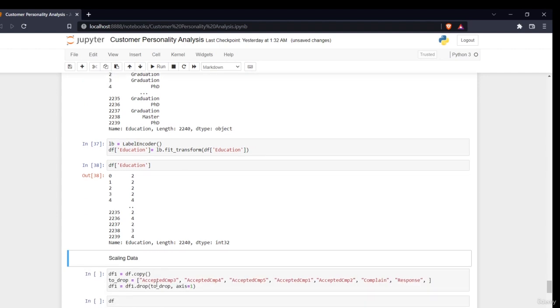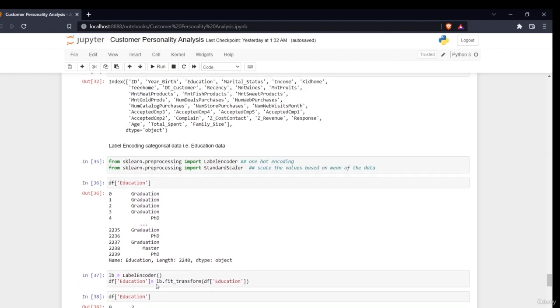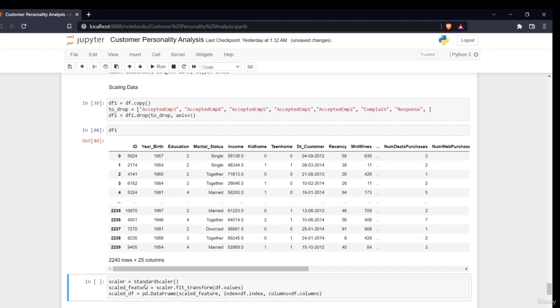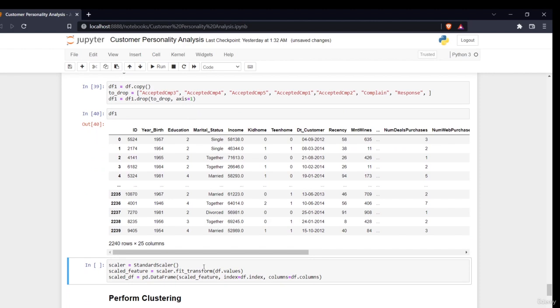So now what I'm doing is I am dropping the totals. What we have done is we have created a total expenditure, so we don't need these columns. I'll just drop them, and I'll call this df1, because I have copied it. So this is my df1. Now what I'm doing is I'm scaling the values.